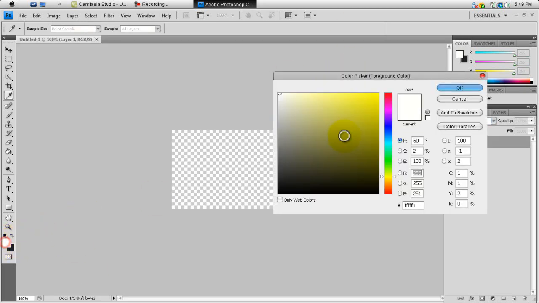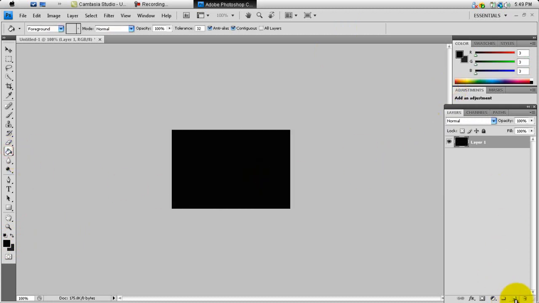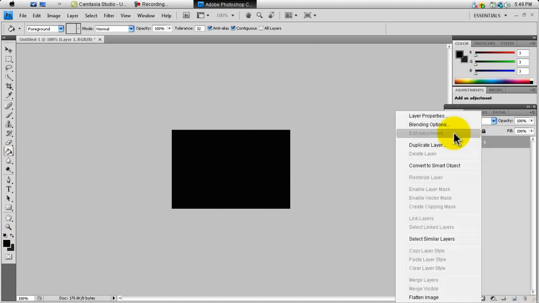Alright, now change your foreground color to black. This is going to be your background. Go to your paint bucket tool and paint it black. Now, right click, go to blending options.